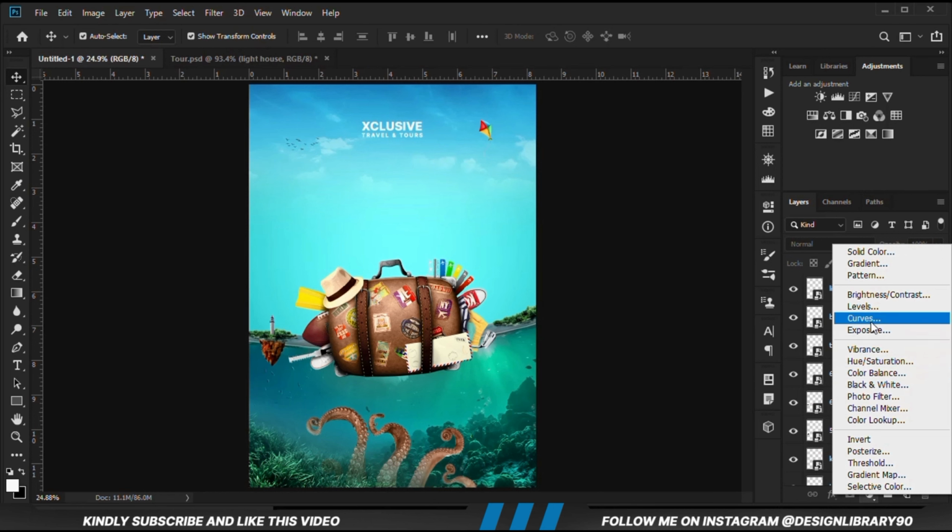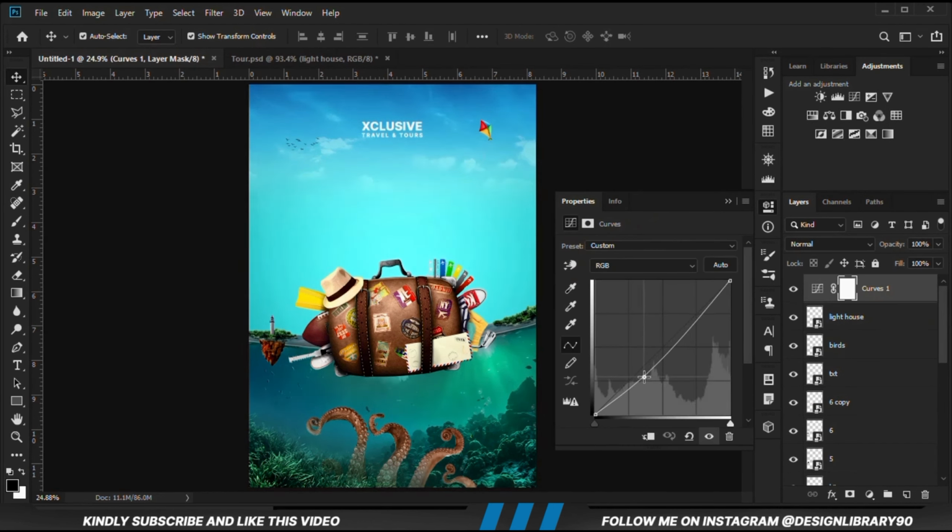We are going to create a curves adjustment layer just above all the layers. Reduce the opacity.